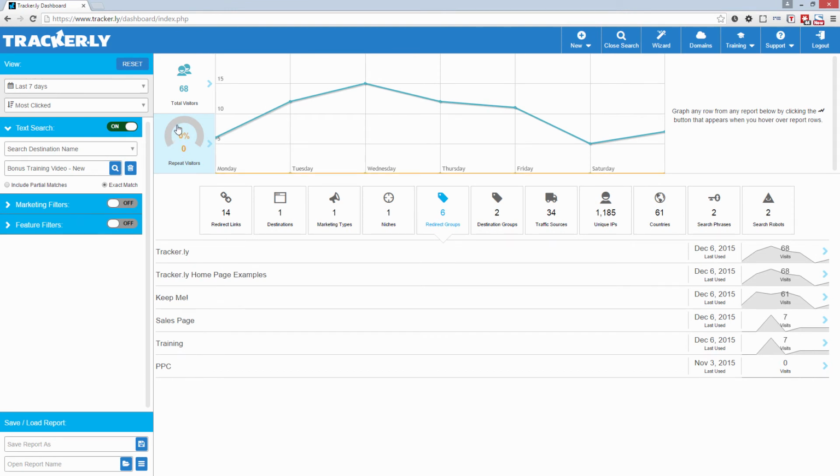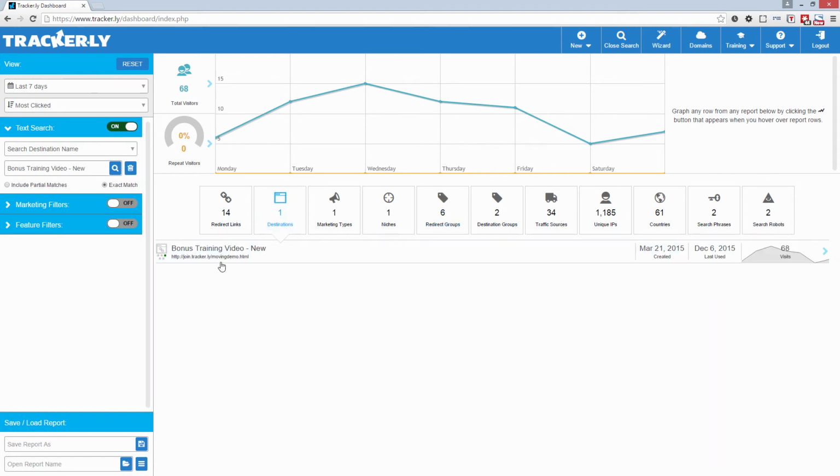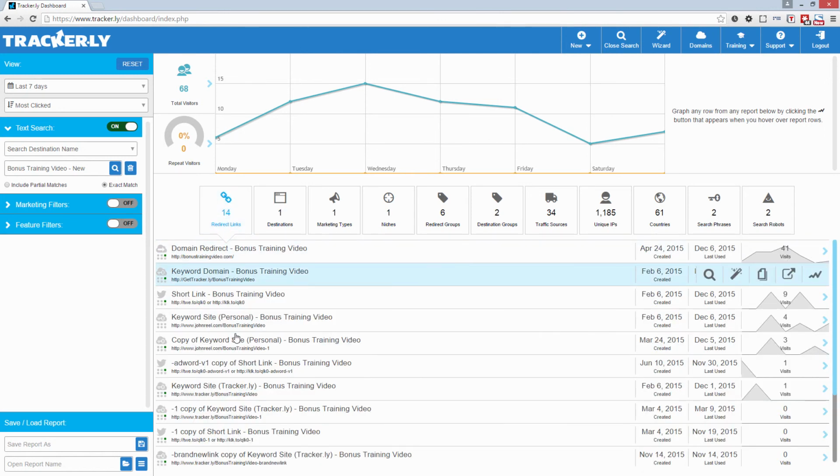So that's pretty much everything in the dashboard that you need to know how to use to get started. Please watch the other videos to see how to use all the different features and how to add and edit redirect links and the different ways that you can do that. It's really powerful once you start using multiple redirect links for each destination, and it's really going to change how you understand your marketing, because normally in this case, you just see you had 68 visitors on a redirect link, but with Trackerly you get all this extra data of which redirect link took people to that destination.